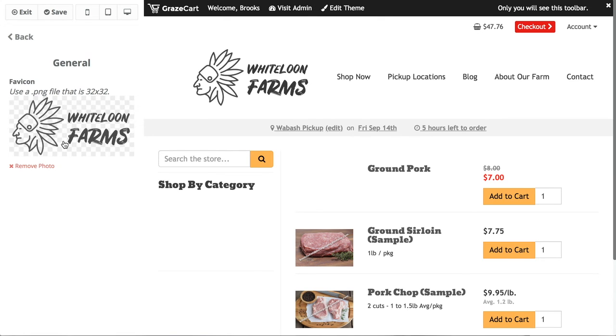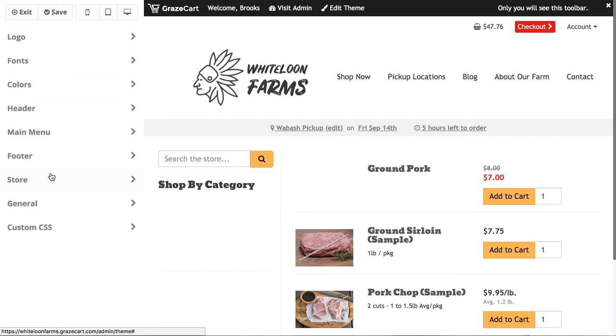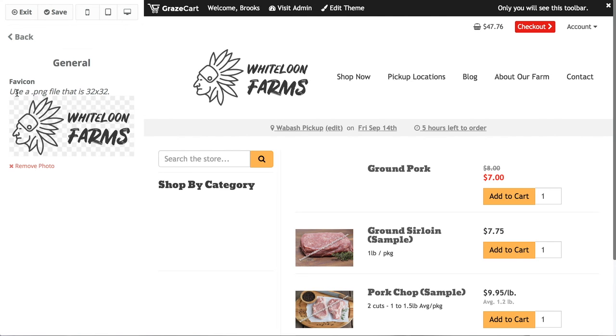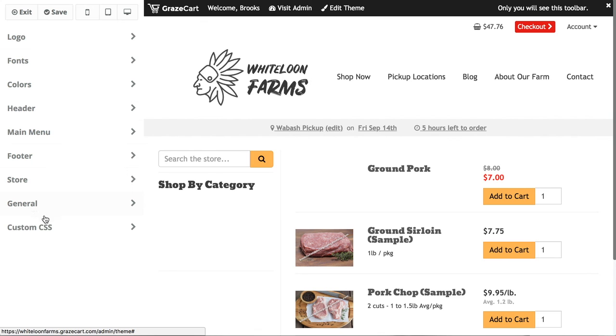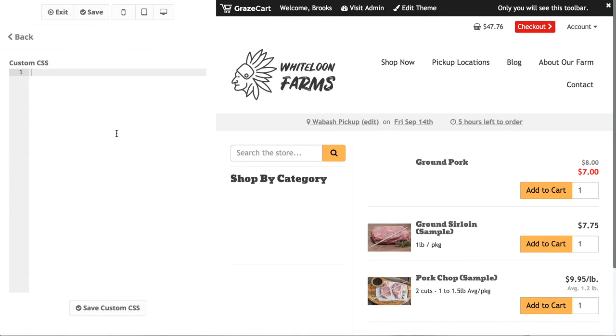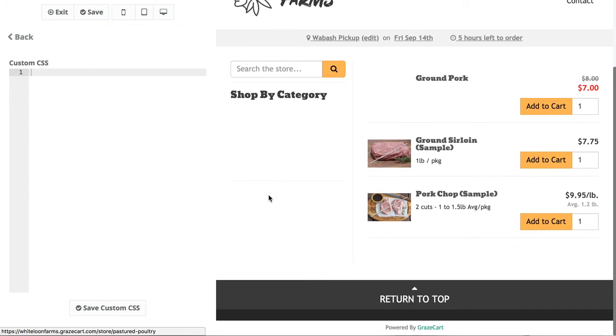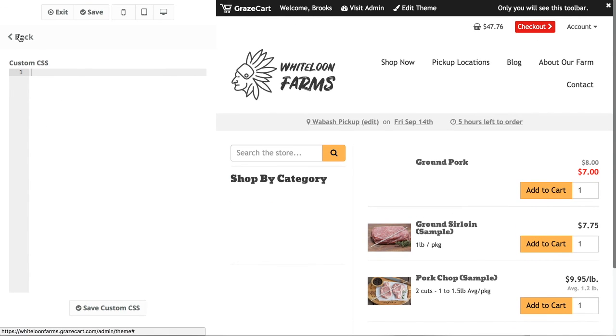Under here in general, you can upload your favicon. This is going to be that little logo that sometimes you'll see by the URL when you type in a website, or it might appear on the tab in your web browser. It looks like the size that you're going to use for those photos would be 32 by 32. And if you know some custom coding or CSS, you can get crazy with your homepage here and do some unique stuff to it.